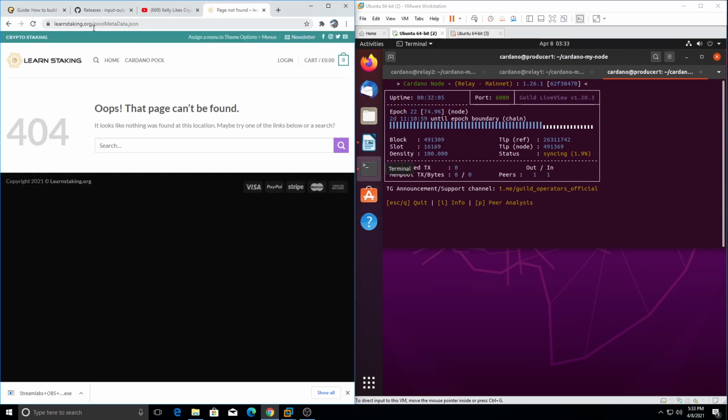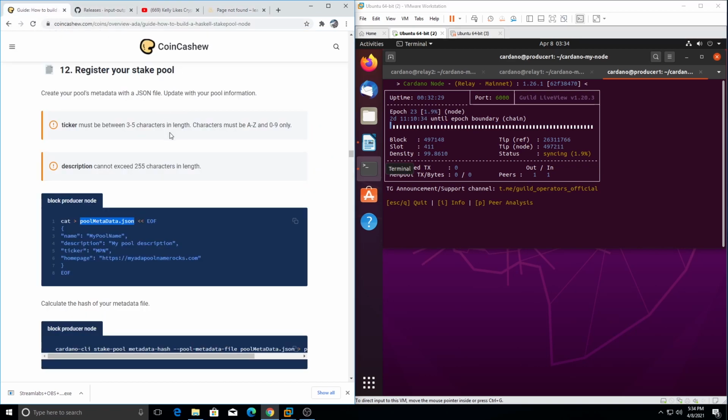But anyways, this pool.json file, you are going to go to your web server and you're going to drop it. If you don't know how to do this step, I'm sorry, I can't really help you with that, but you're going to need to upload this to your website. You drop it on the back end, into your HTML folder on your website. Before you can register, you do need to do this step.